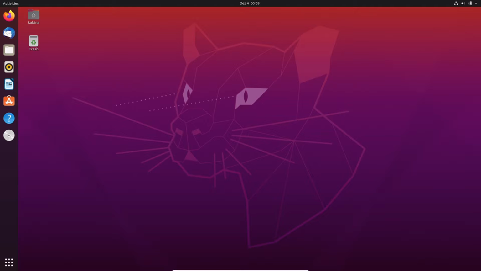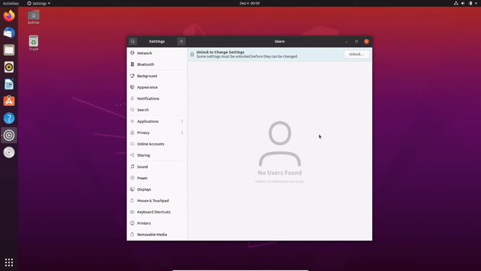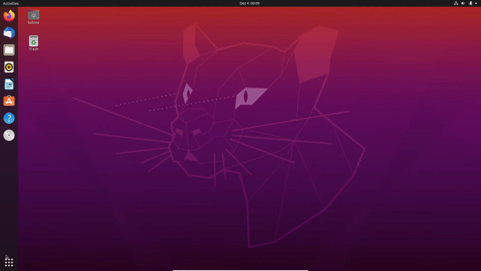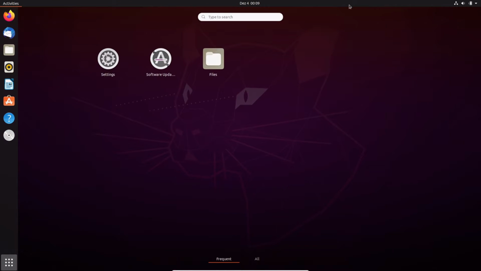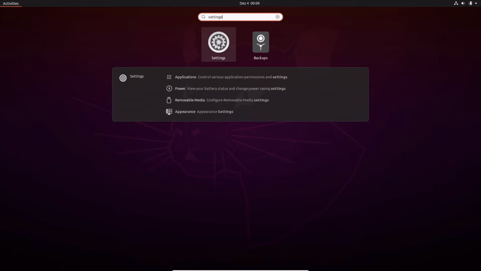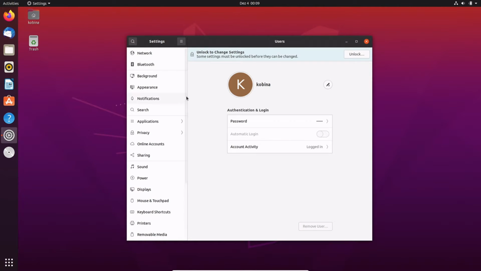So with the graphical interface, we need to go to settings. To go to settings, go to the top right, click it, and then go to settings. That is one way to go to the settings. You can also come to this side at bottom left, this one here, the show applications, click it, and then search for settings like this, and then you can click the settings here. And that will also send you to settings.